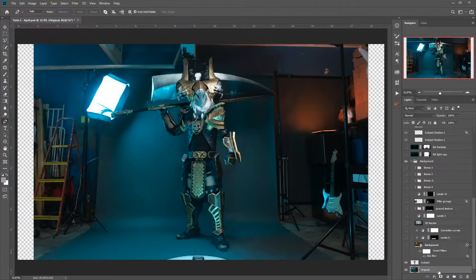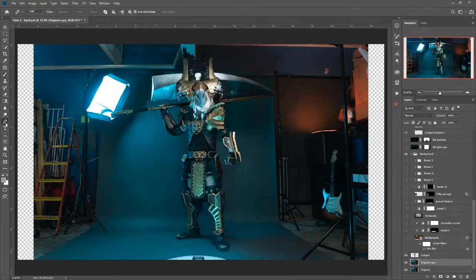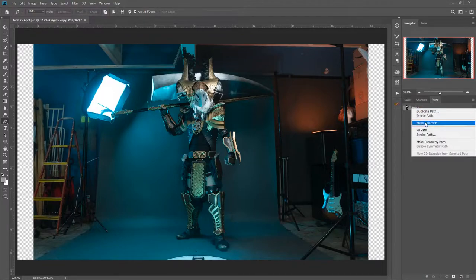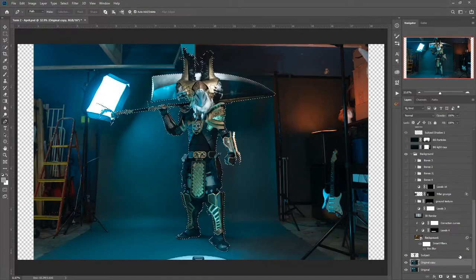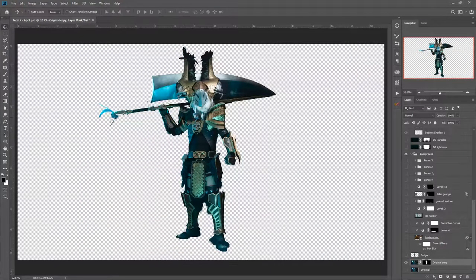I start out by duplicating my original image. Then I use the pen tool to create a selection around my subject. Once you have the selection fully made, go over to the paths tab, right-click the path you just made, and make selection. Hit OK with the default values. Go back to the layers tab, and on your duplicated layer, go ahead and create a layer mask. If I turn off the original image, you'll now see that I have separated my subject from the background.